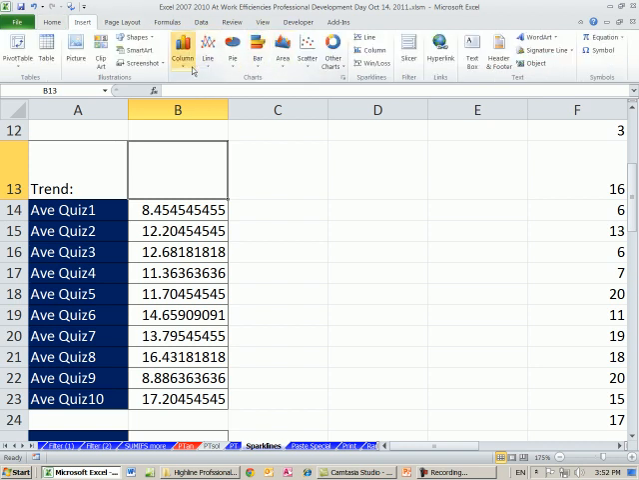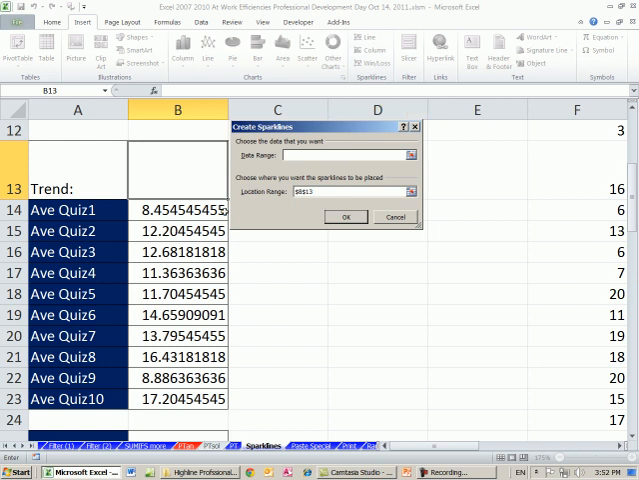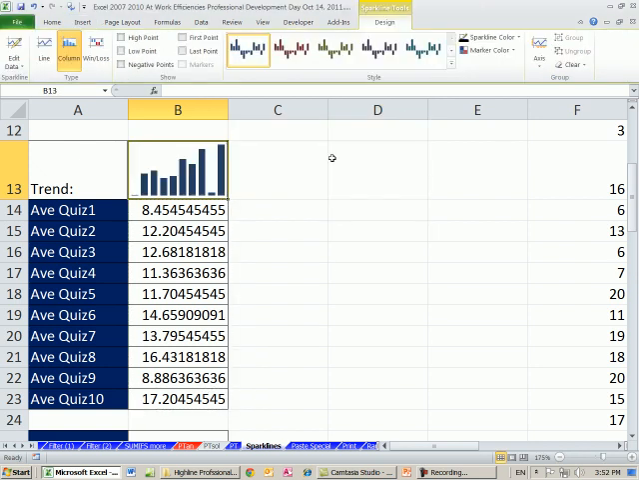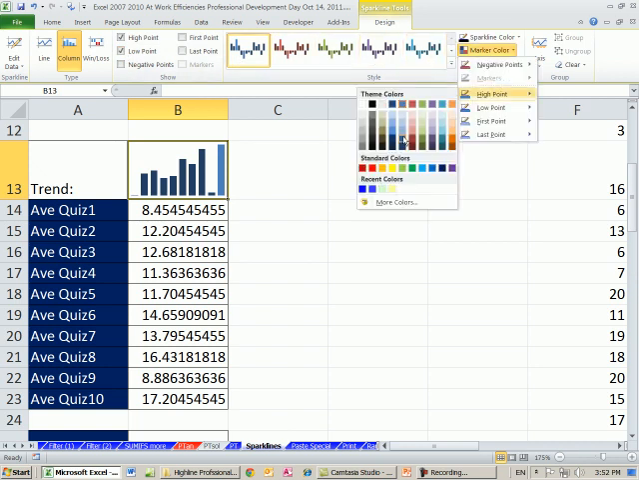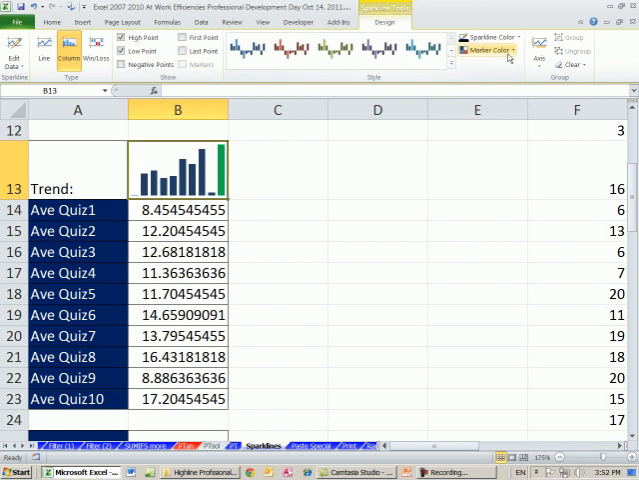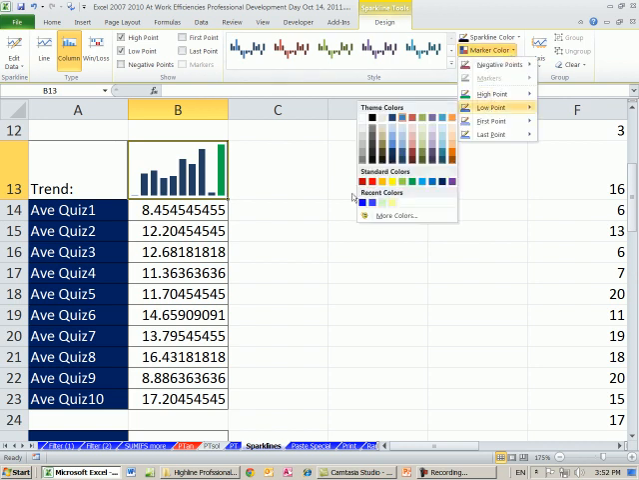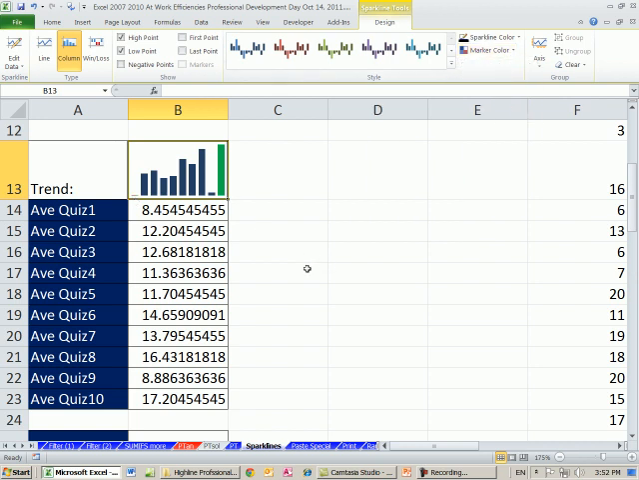Insert. This is the same data. Sorry, Sparklines, column. We highlight the numbers. Same thing, high point, low point. You could change the colors if you like. Change the color, and it'll change the whole column. So I'll change it to green, and then the low one to red. I don't think it'll show up. Oh, there it is a little bit.